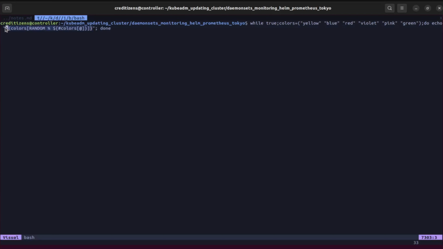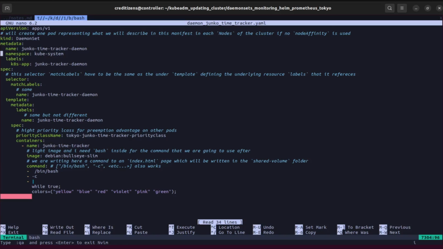So I'm just going to copy this, as now I'm sure that it works. And I'm going to open the YAML file where we were before, the DaemonSets one, just with nano. Not going to bother. And after here we're going to go and put it in our little message. Do echo.